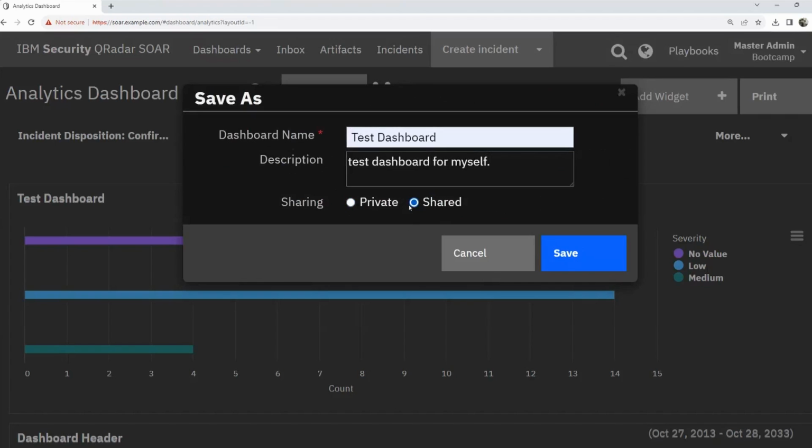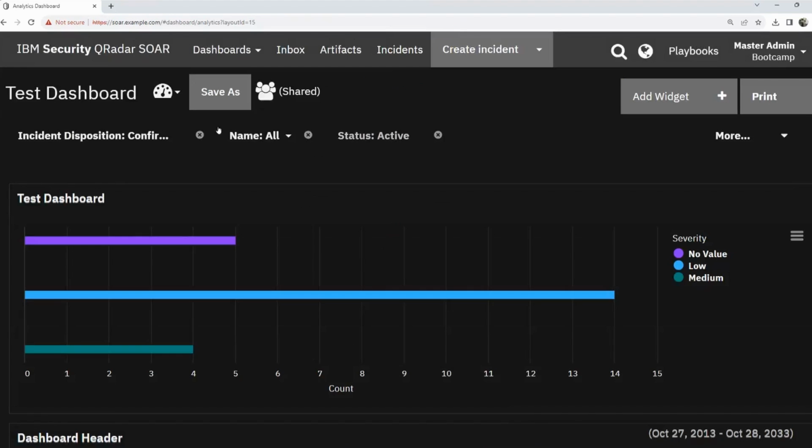What I mean by that is all the users who will be logging into the SOAR platform with relevant roles and permissions who have access to dashboards will also have an option to view this dashboard. In case they have permissions to delete or modify a dashboard, they will be able to modify and delete that dashboard, and those changes will be applicable to all the users. Okay, so let's say I'm clicking on shared, I'll click on save. So now, if you can see, the name has changed from analytics dashboard to test dashboard.